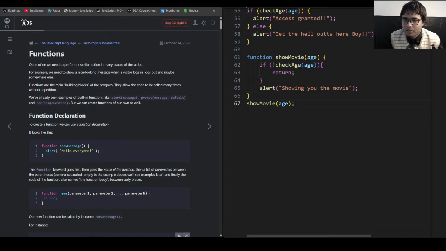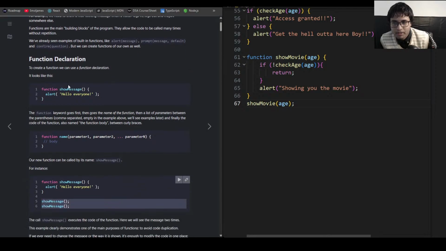Functions. Quite often we need to perform a similar action in many places of the script. For example, we need to show a nice looking message when a visitor logs in, logs out, and maybe somewhere else. Functions are the main building blocks of the program. They allow the code to be called many times without repetition. We have already seen examples of built-in functions like alert, prompt, and confirm, but we can create functions of our own as well. Actually, I'm not gonna type all this because I've already done it.